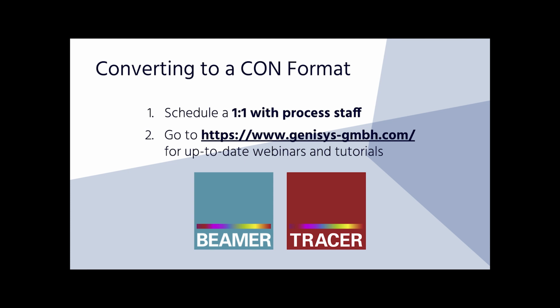So, how do you make a CON file? 99% of the time, you will use the software BEAMER to convert your design to the CON file format. As we've discussed, this process requires critical, design-specific choices like proximity effect correction and writing strategies that are too complex and pattern-dependent to cover in a general tutorial. We strongly recommend that you schedule a one-on-one with process staff to discuss your particular needs and help with your initial pattern conversion. We also want to refer you to the excellent webinars and tutorials shared by GenISys, the maker of the BEAMER and Tracer software packages.